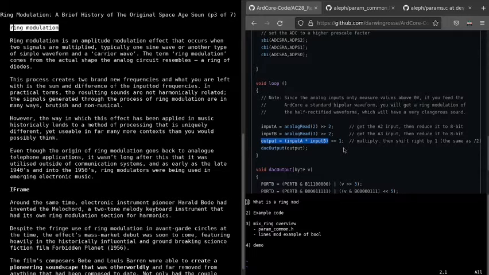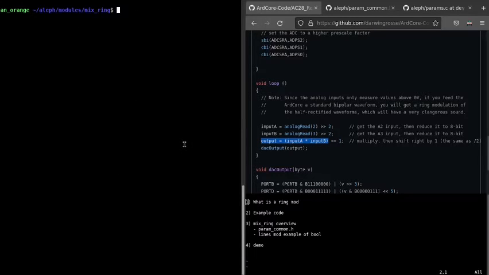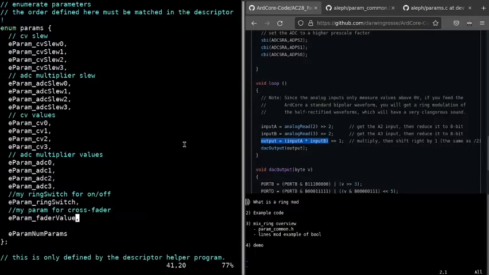Next, I would like to introduce the project files for mixring. The first thing that I want to do is bring up params.h. My original idea was actually to build a fader that I could use to crossfade between the waves, but I haven't quite been able to figure it out yet, so my other idea was to build in a way to toggle the effect on and off with a switch.